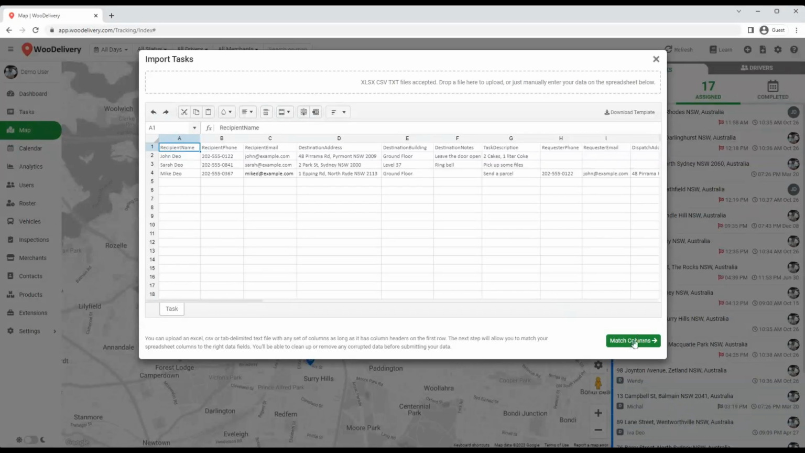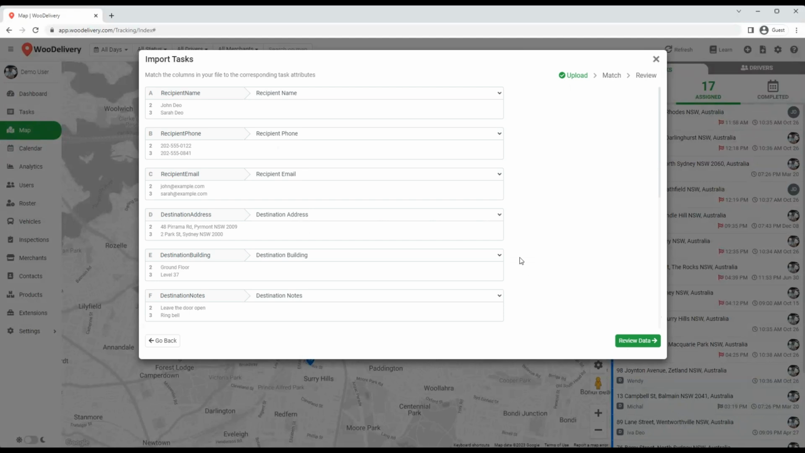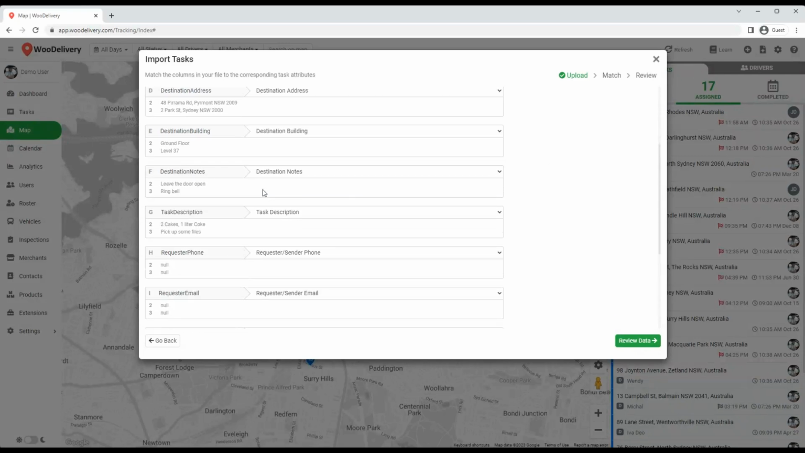Then click on Match Columns button to the next step. It will ask you to match your spreadsheet columns to the right data fields. On the left-hand side, you'll see the column headers in your spreadsheet. On the right-hand side are drop-down boxes which you can match your data to the corresponding task attributes in WooDelivery platform.